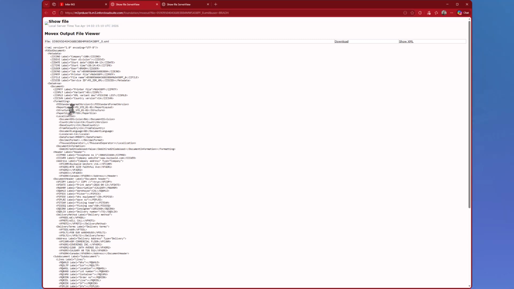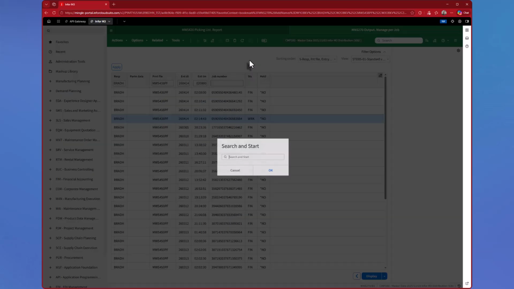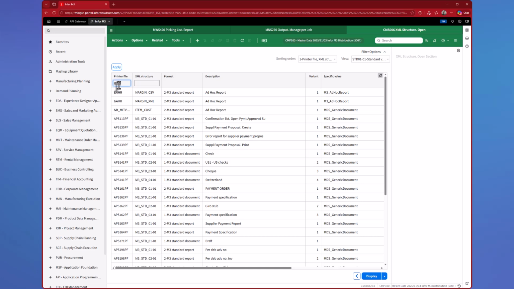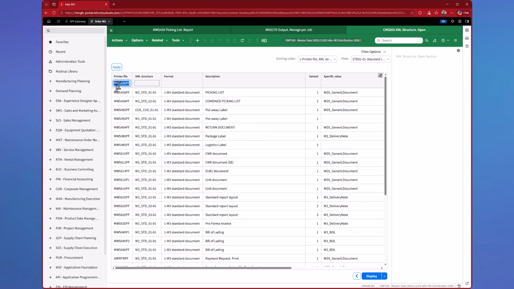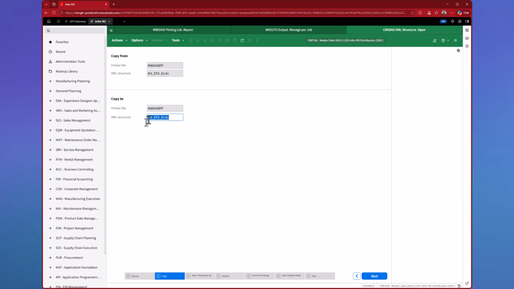So the first thing I want to do is make a copy of the standard label. I'm going to pop into CMS006 because that is where it lives. Print file is MWS438PF. I think it's really good practice not to mess with the standard ones, so I'm going to start by making a copy of it. I'm going to right click on this because I want to deal with this variant here. Going to choose copy, and it wants me to give it a new XML structure name. I'm just going to call it BWL underscore 01 dash 01.